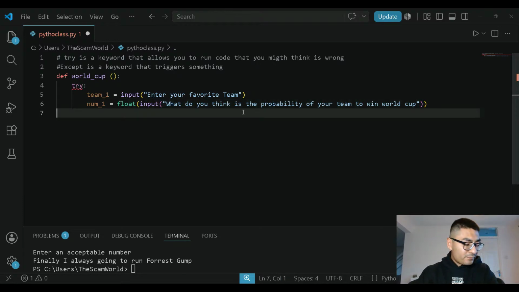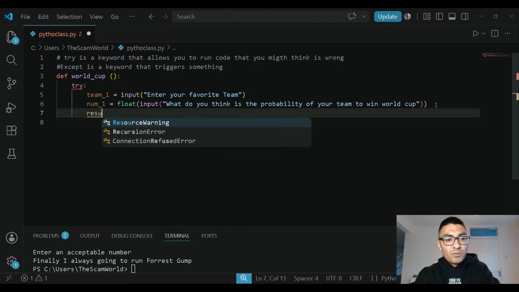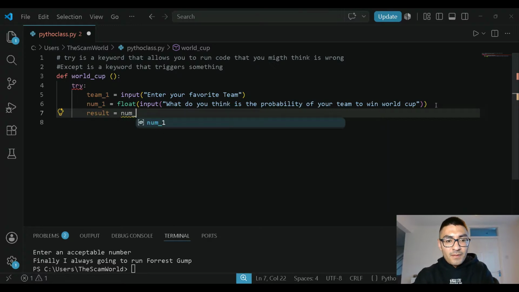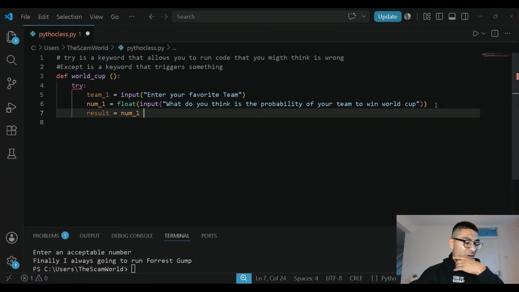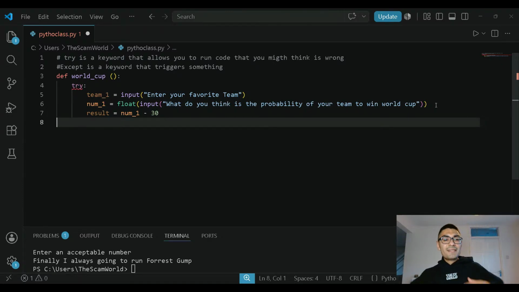Simple, guys. So we have the try. Remember, try allows me to check something that I might think is wrong. So we can say result equals num underscore one, which is whatever he thinks is the probability of his team winning, minus 30. We're going to divide the probability of his team winning to 30%, so this is the probability of your team winning the World Cup.